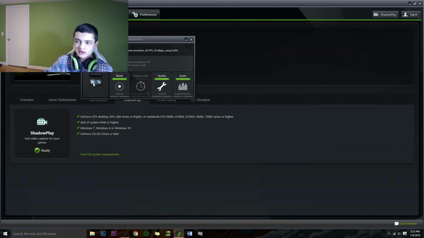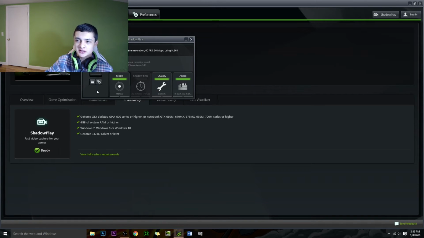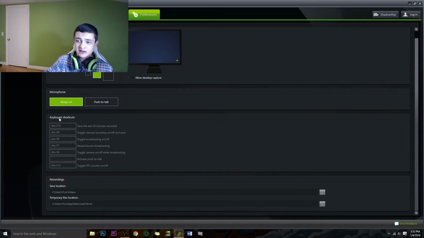So right here is the file where all your videos are stored, and you can change that with the little gear right here. So you can change many, many things. All you really need to change is the keyboard shortcuts and if you want your microphone always on or push to talk. And then, of course, your save location for your recordings. So I just have it in my videos tab of my computer.